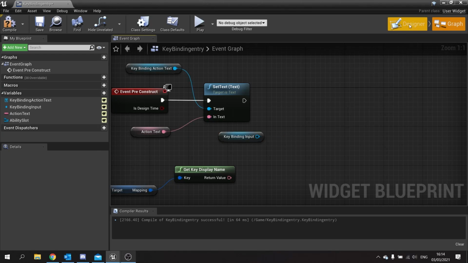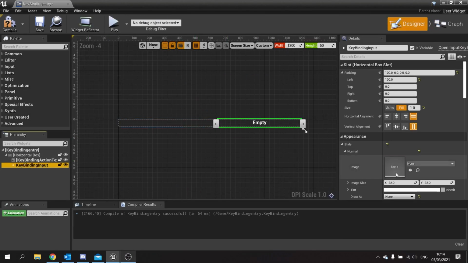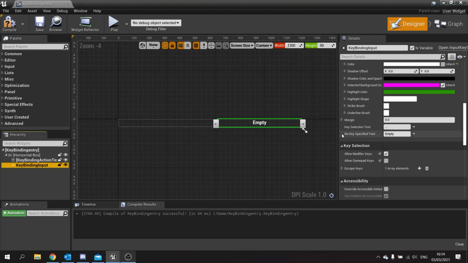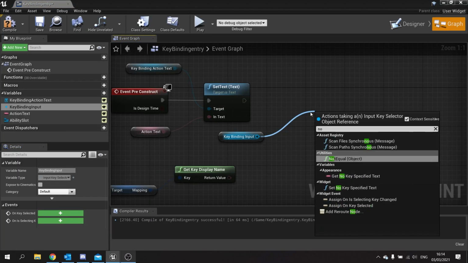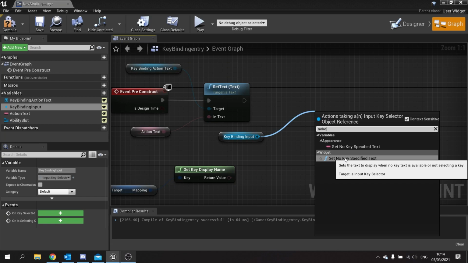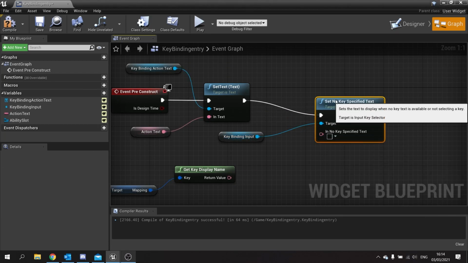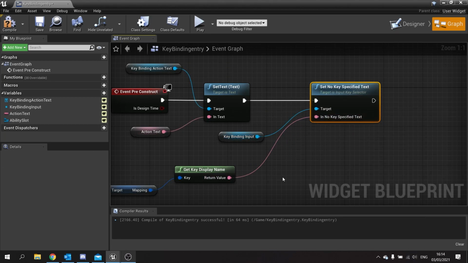If you ever forget what it's called, just go to designer view. Click on the thing you want. Scroll down. And it's called no key selection, no key specified text, and key selection text. So we're going to change no key specified text. So this one is no key specified text, and plug that in there.